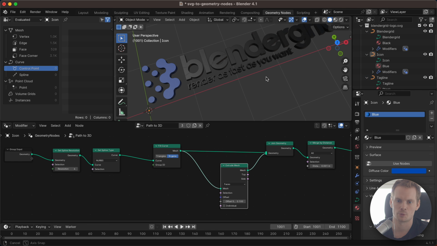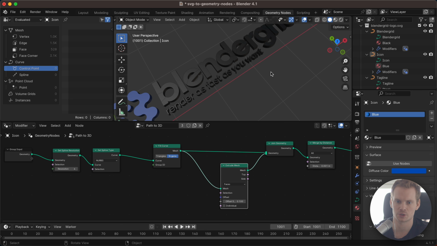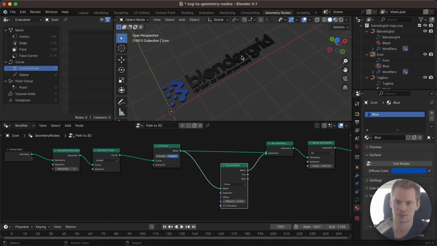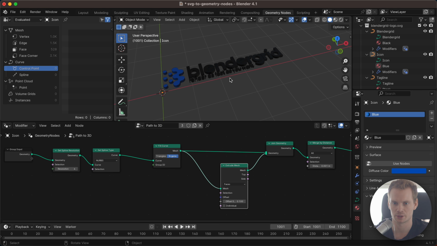And I'll probably do a next video about this where I will cover taking this and doing something interesting with it, probably combining it with another object, like embossing it or engraving it into another object using geometry nodes.